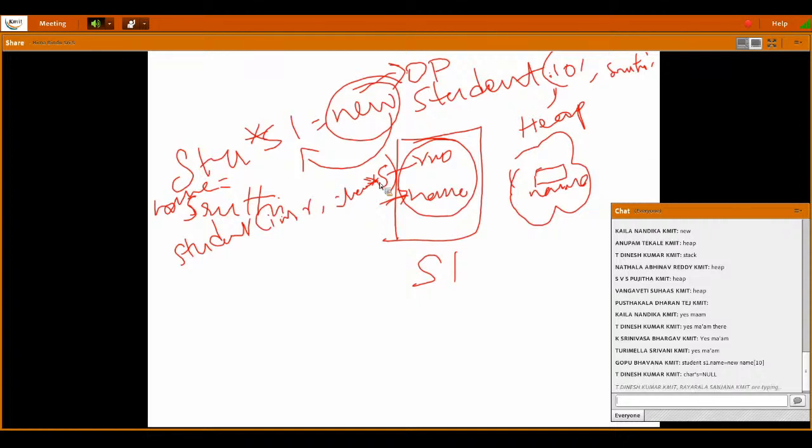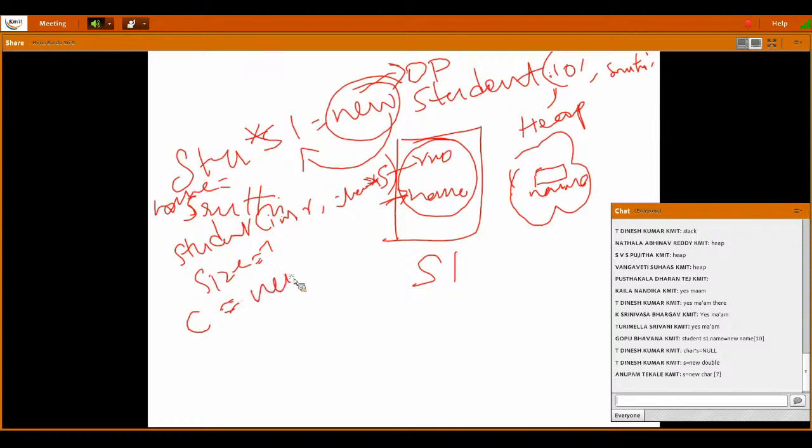Character star s is equal to null. Please try. I hope everybody knows how to create it using new. Size is 7, and suppose I need to take my variable to which I am going to store these characters. That is, yes, please, new character.